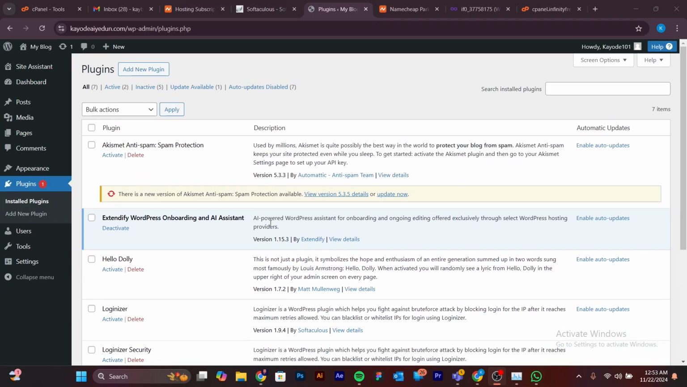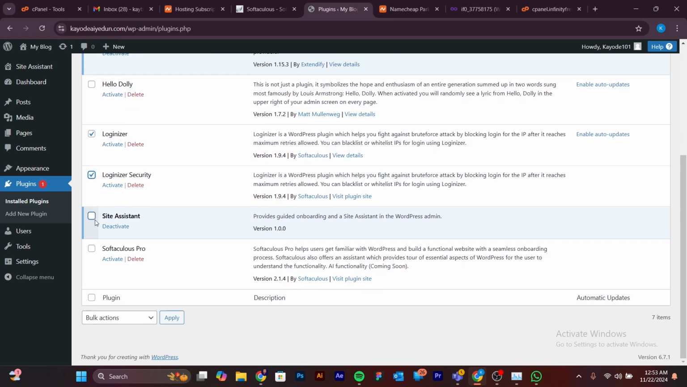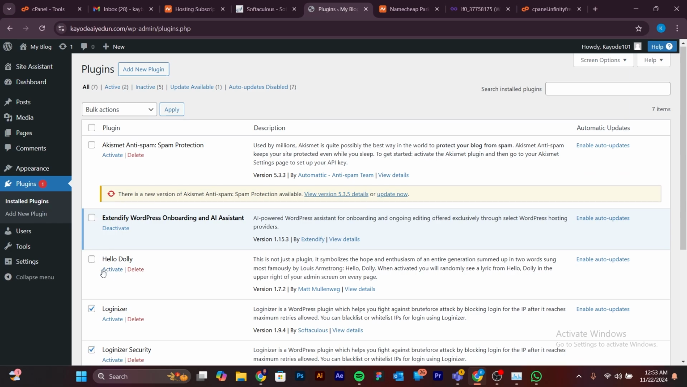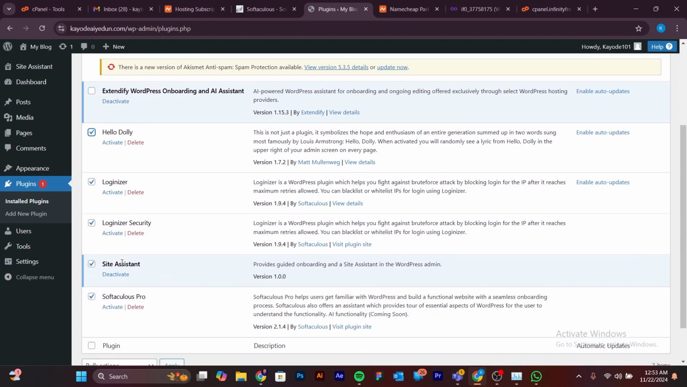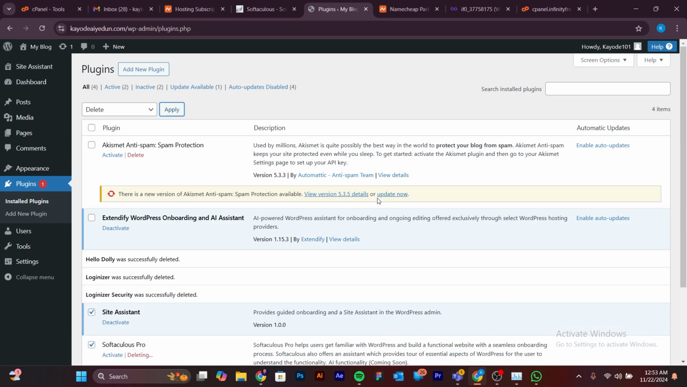So right now we are on the plugin page and we want to delete all the plugins that we are not going to be using for now. So I'm just going to select all these because I will not need them, and I'm going to leave this actually. And yeah, click on bulk action, select delete, and I'm going to click on apply. Yes, so that has deleted all those plugins we do not need.